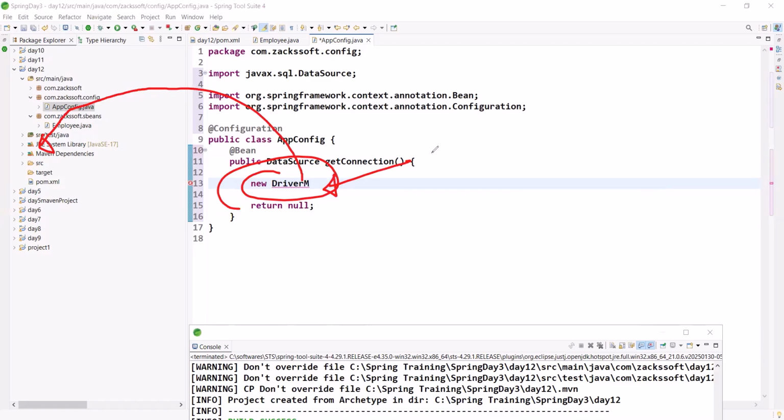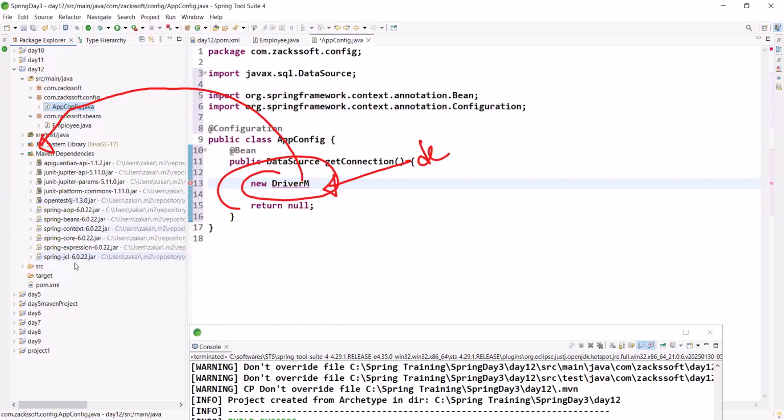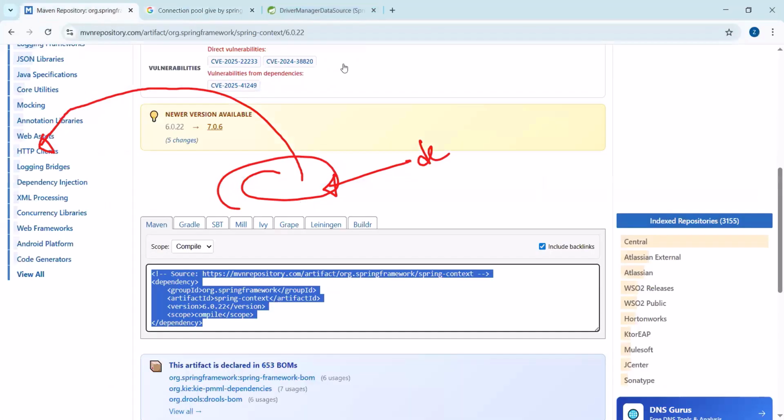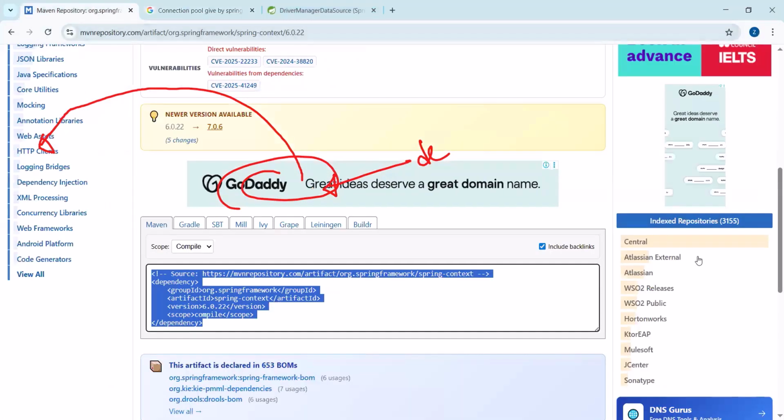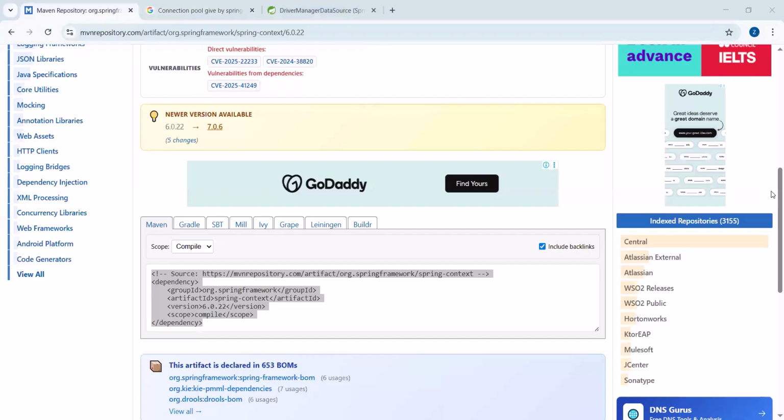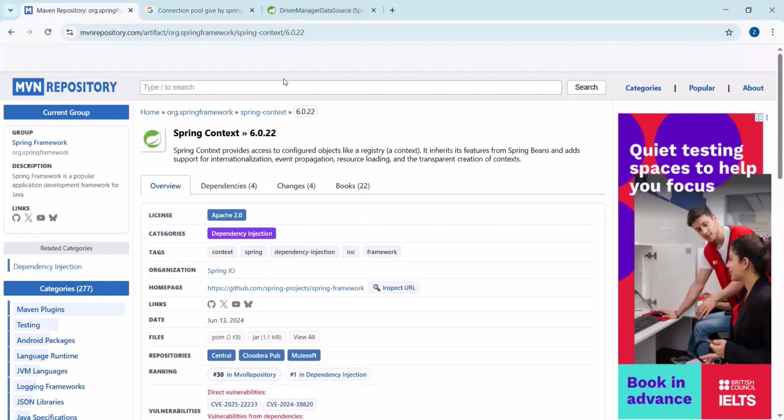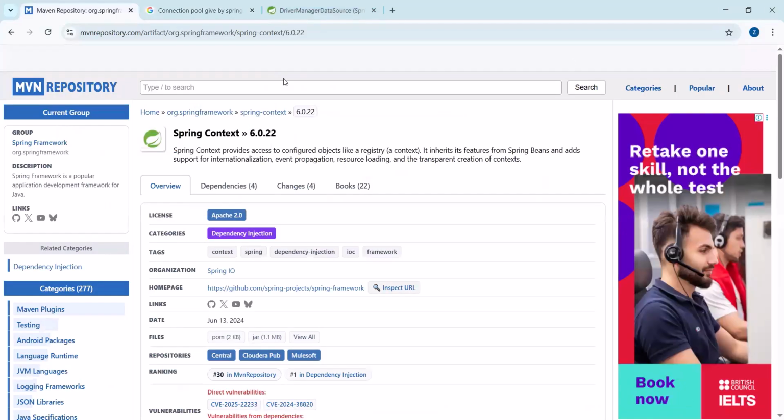So we need to add one extra dependency, like Spring JDBC. Just observe. Is there any Spring JDBC? There is no Spring JDBC. Spring JDBC internally takes another dependency, maybe transaction. Just observe, for example, Spring JDBC. Any confusion?